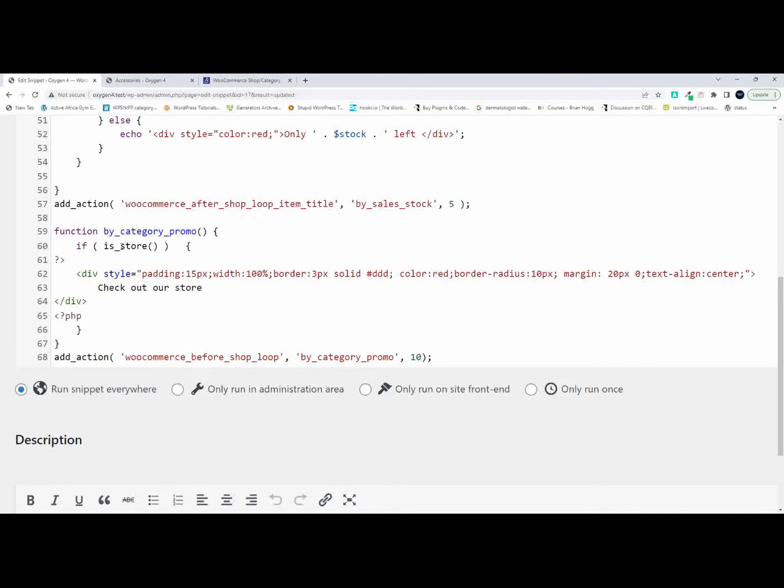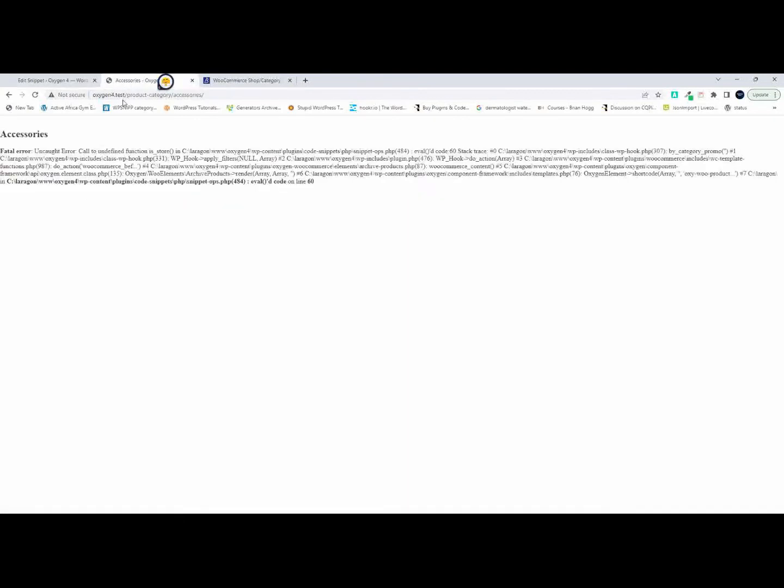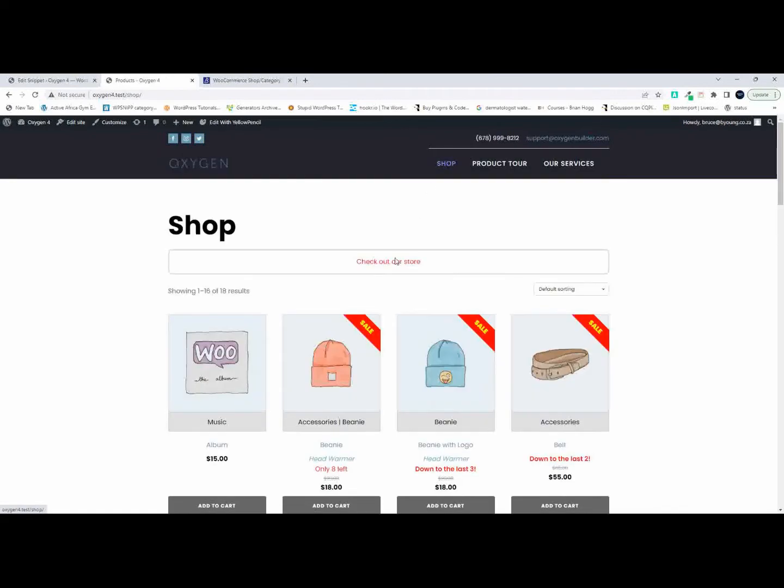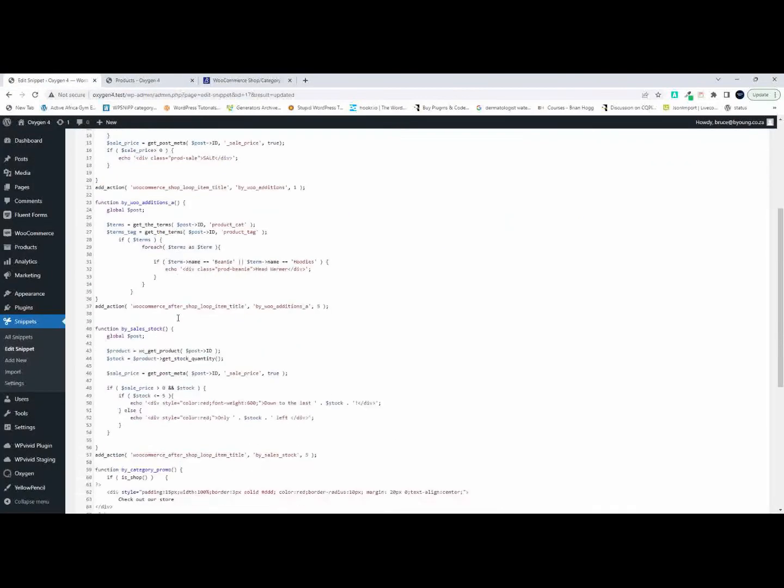And it's not store, it's actually shop. Right, so if it's the shop, now when we refresh, you'll see that there's nothing on the accessories page, but if we go to the shop, we'll see that it is showing. So that's great.